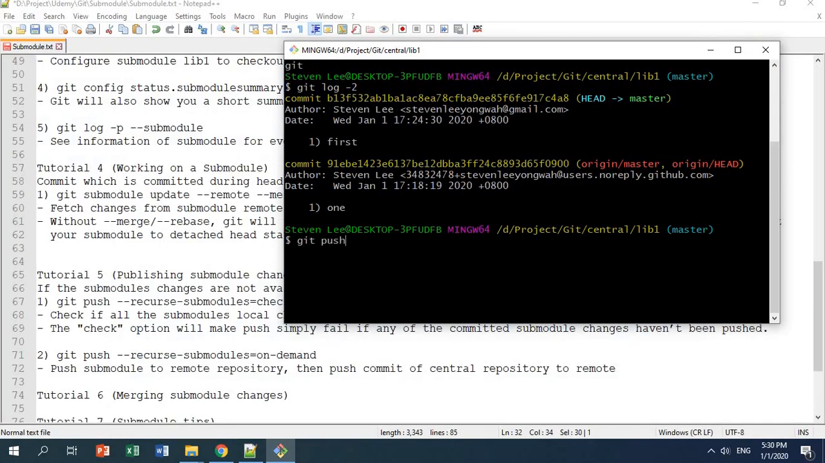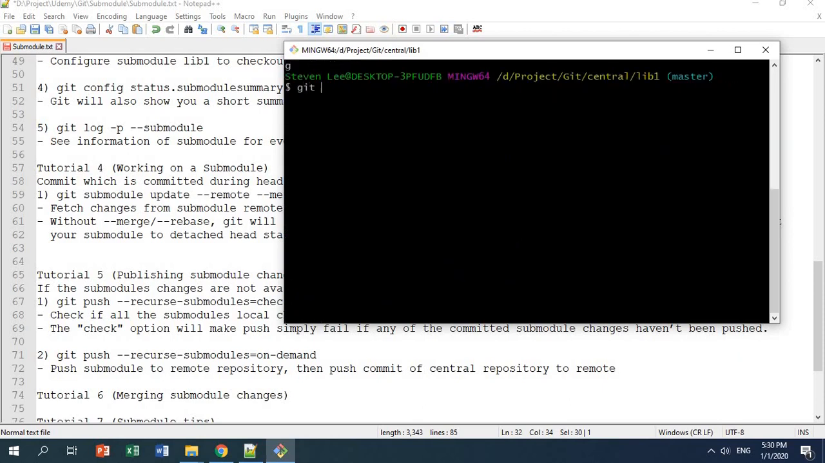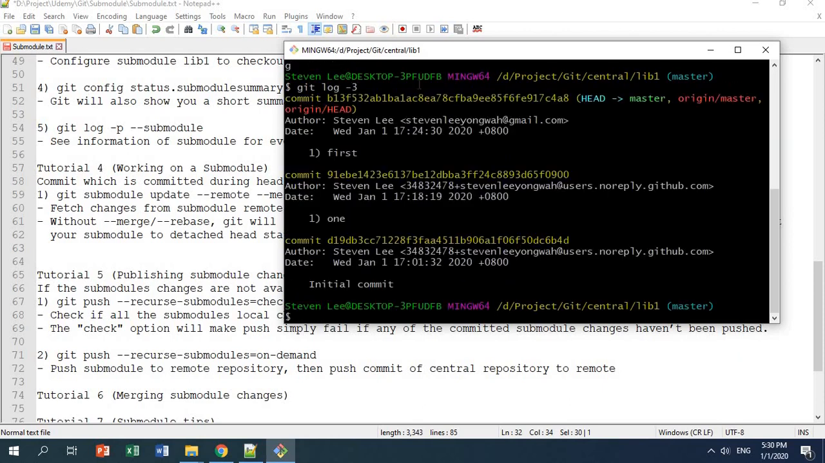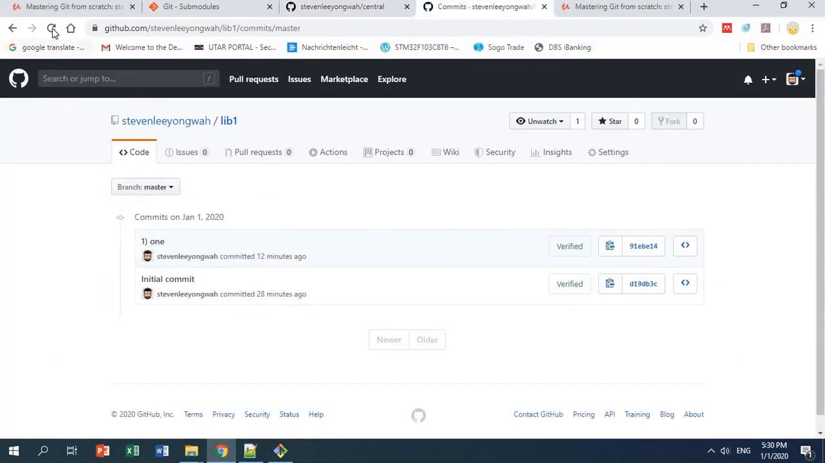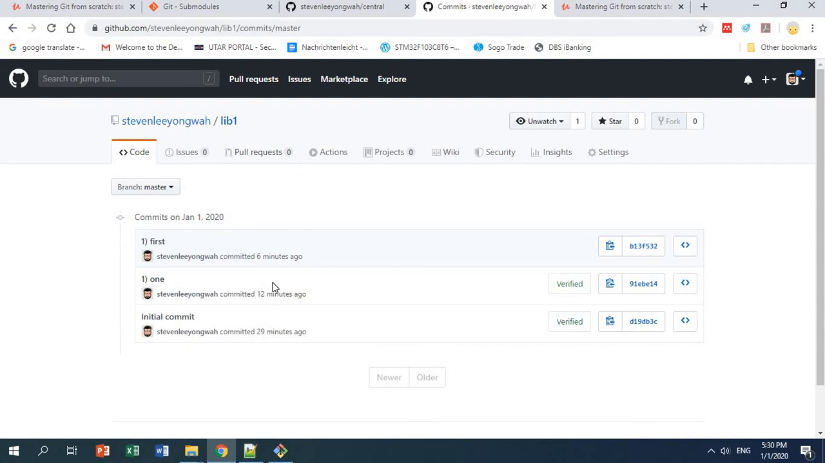So I'm going to push this to the remote repository first. Okay. So if you do a git log right now, everything is in sync. So right now I'm going to show you another example. So let's see in your library one.